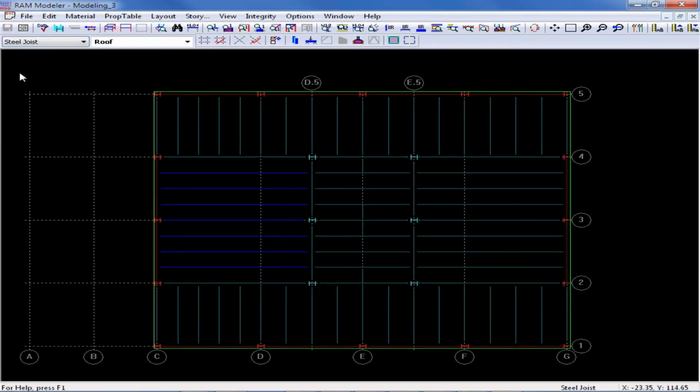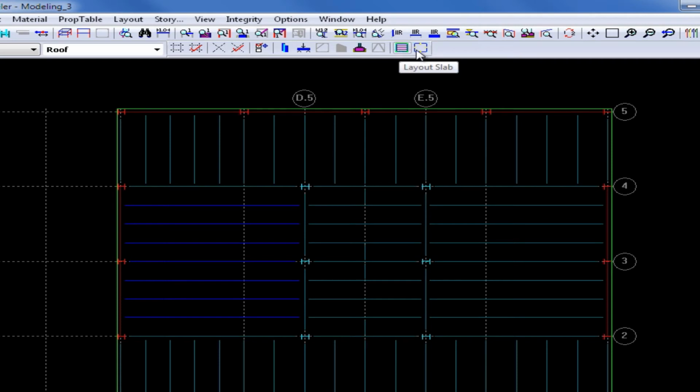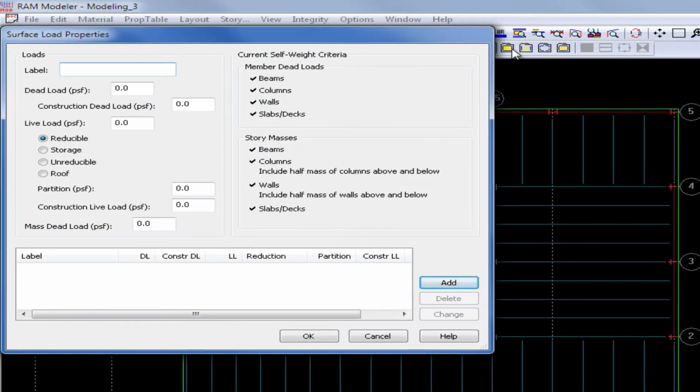Now my first step to defining my surface loads on my model is to define them in my surface load property table first. To access my property table, I will go up to my layout toolbar, select my layout loads icon, and you can see these first four icons. These are to access each of my property tables, and I'll select my first one to access my surface load property table. Here I can enter all of the surface load types that will be important for my model.